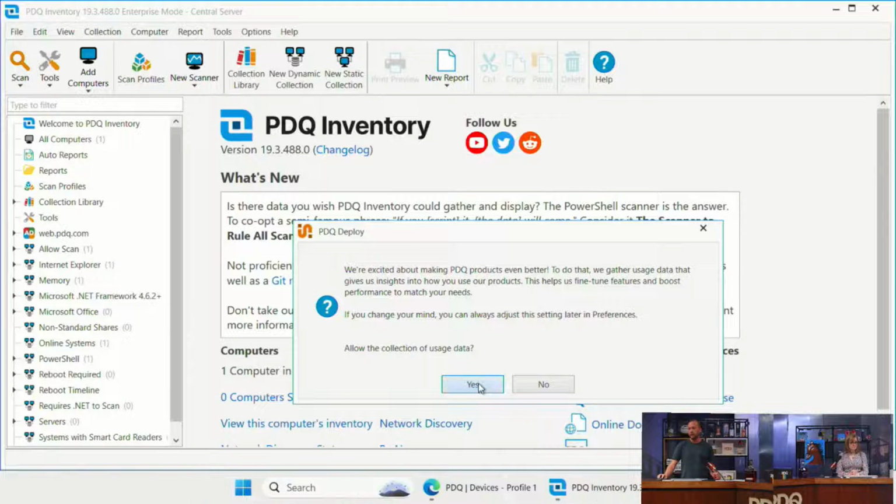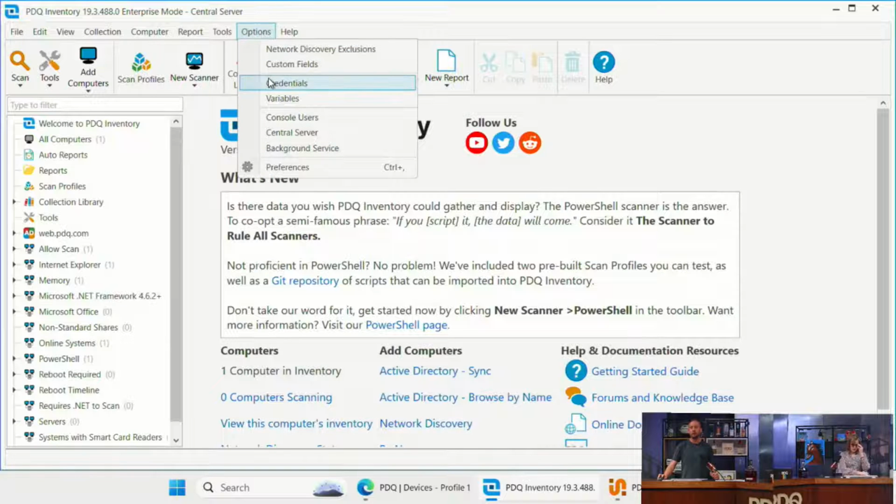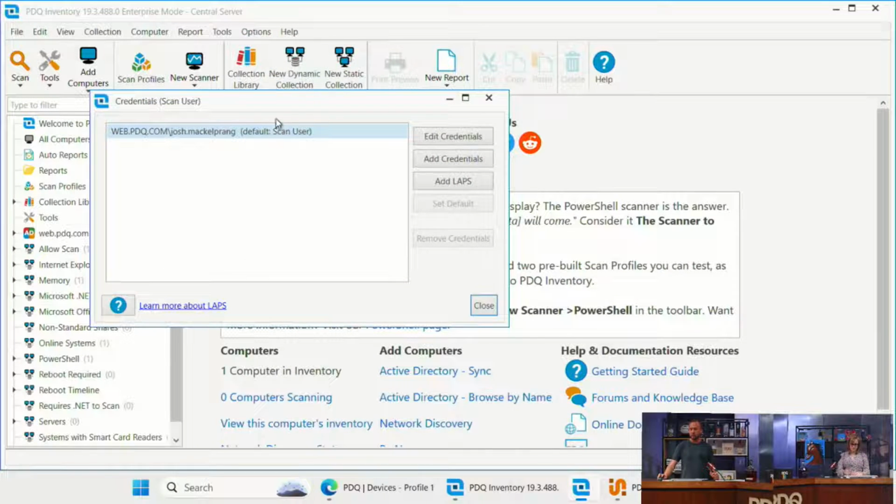And now here we are in PDQ Inventory. So we have the bare minimum done as far as getting them installed. The next thing that we need to cover are the next set of credentials. So we did background service. We used a service account. It's a local administrator. We have read-write permissions to the repository. What's next is a scan and/or deploy user.